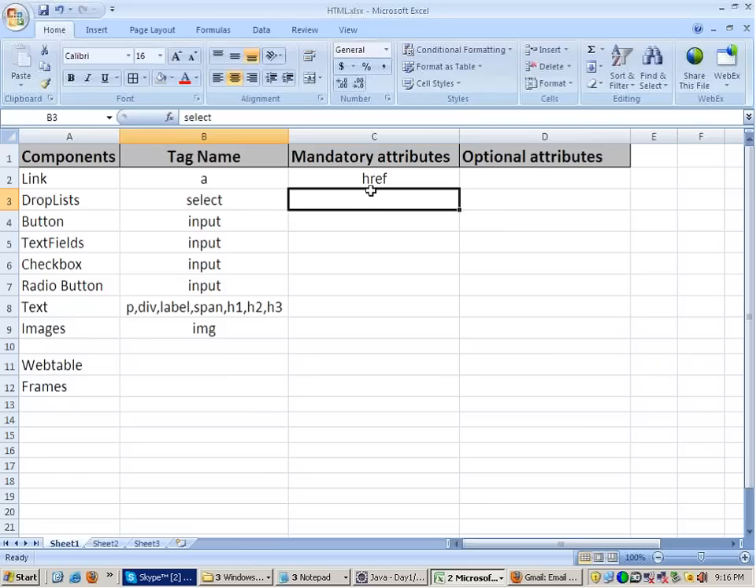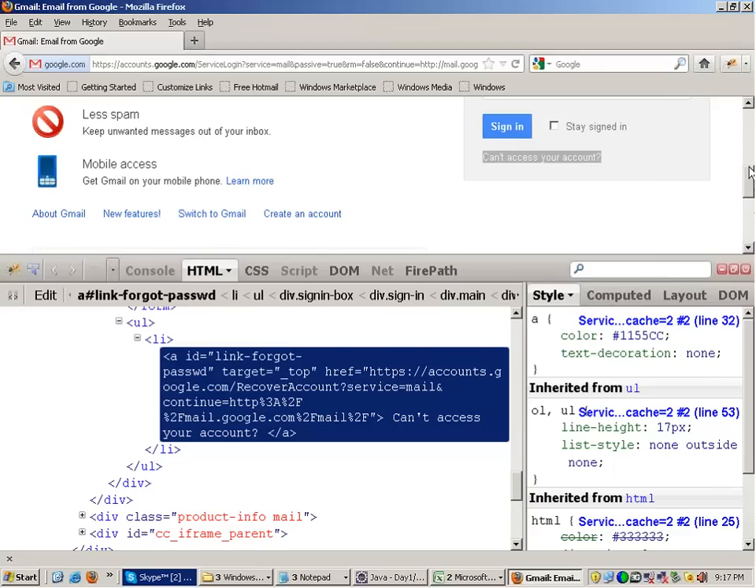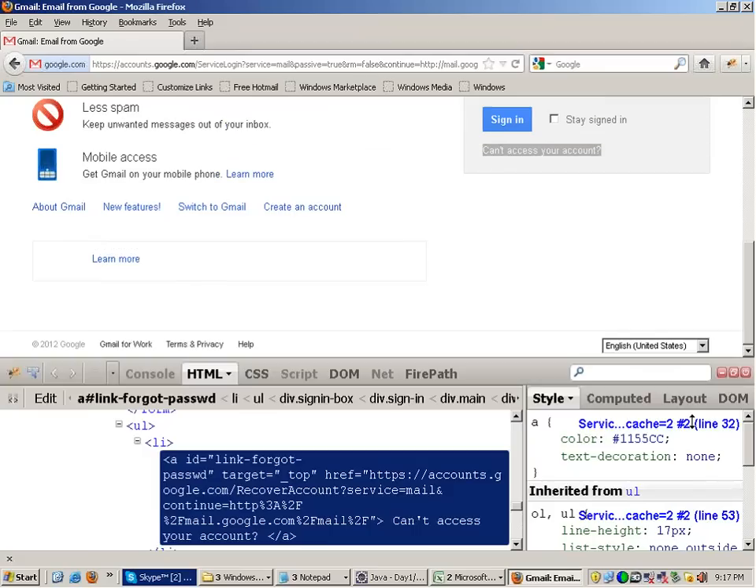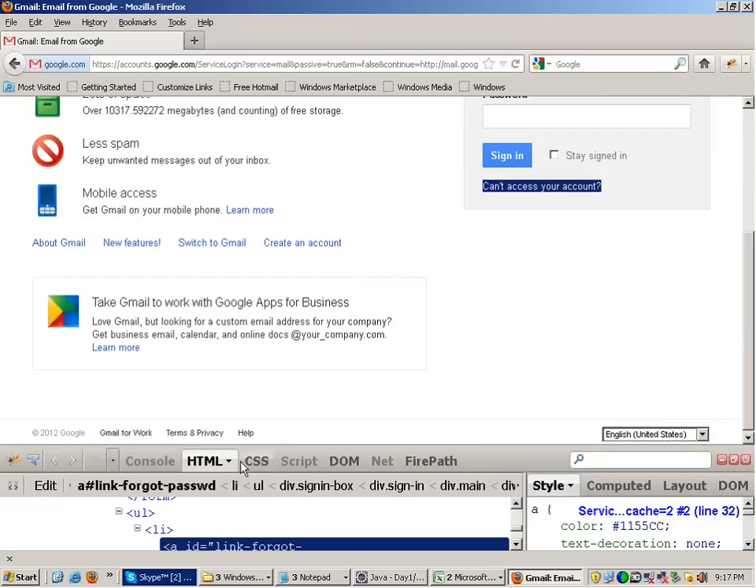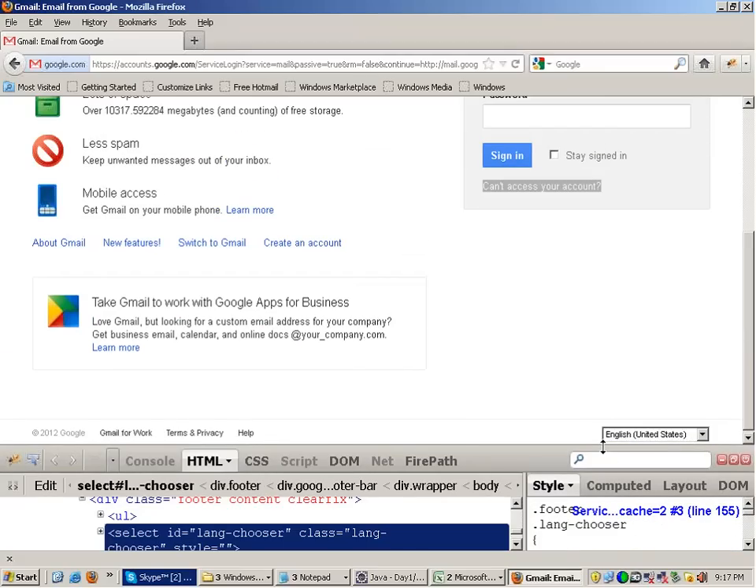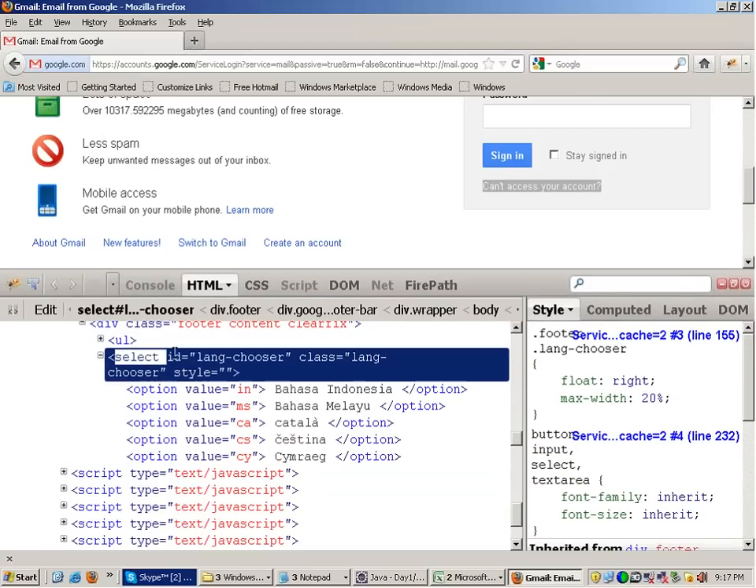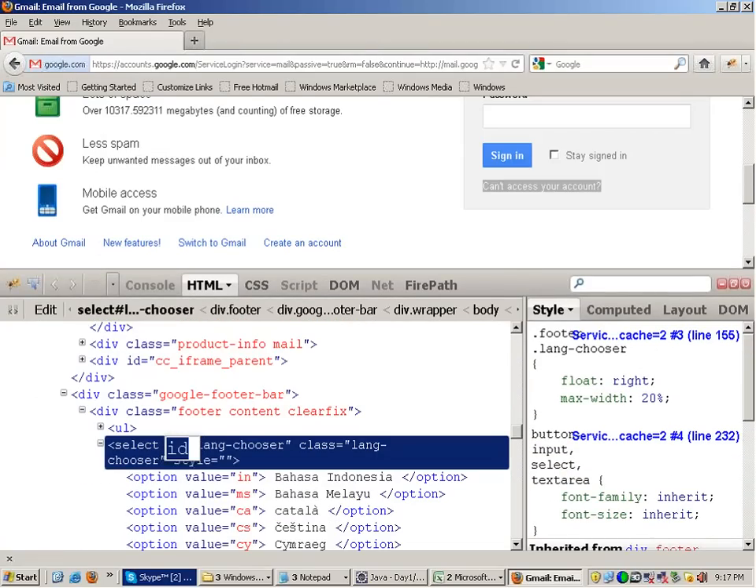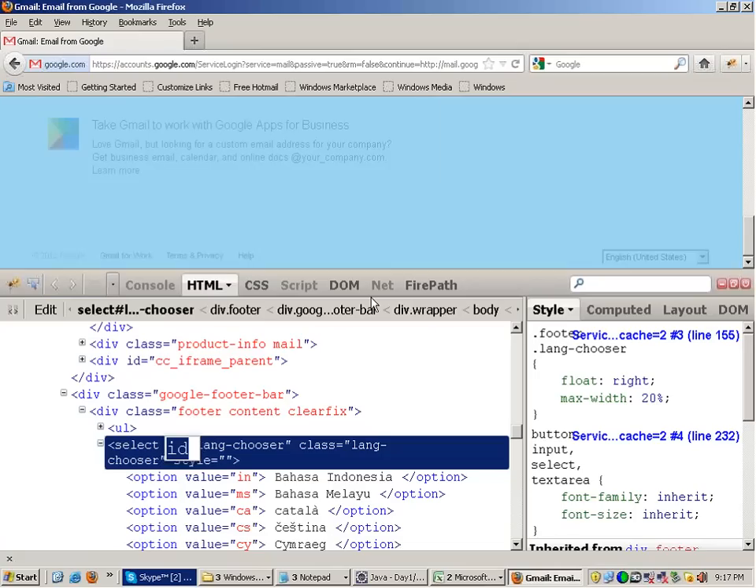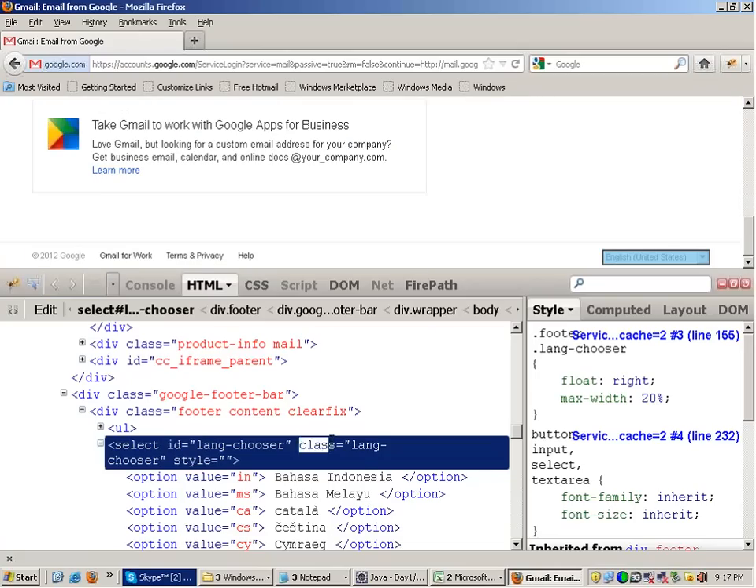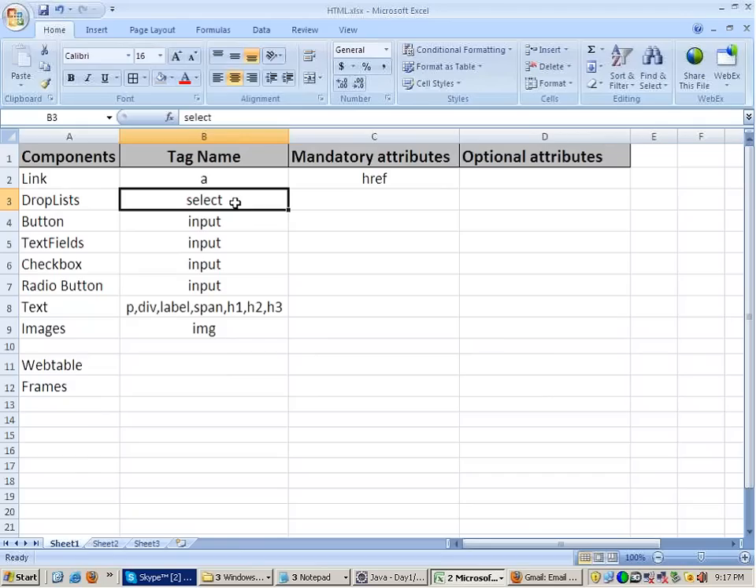In case of a drop list, the tag name is select. For example, on this page, at the bottom of the page, you have this list. If you look at this list in Firebug, you will see this list has an attribute called ID, and attributes called class and style. In a list, there are no mandatory attributes. Always remember, in case of a list, there are no mandatory attributes. So you just have the tag name over here.